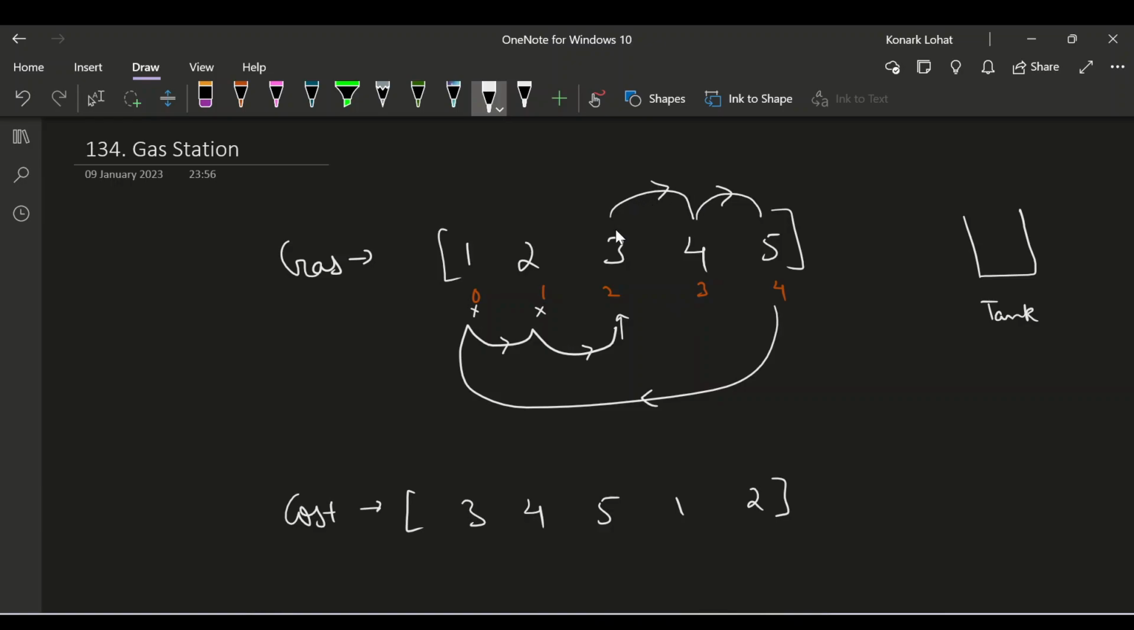But it doesn't matter, because if you don't have enough fuel for the first transition, then it doesn't make sense to try to complete the whole journey. You won't have any fuel to go to the other stations if you can't reach the i+1 station. Okay, so now at the third index, at the second station, the fuel you will have is 3, and the cost is 5. 3 - 5 will give you -2. Obviously we cannot have this, so this is also not true.